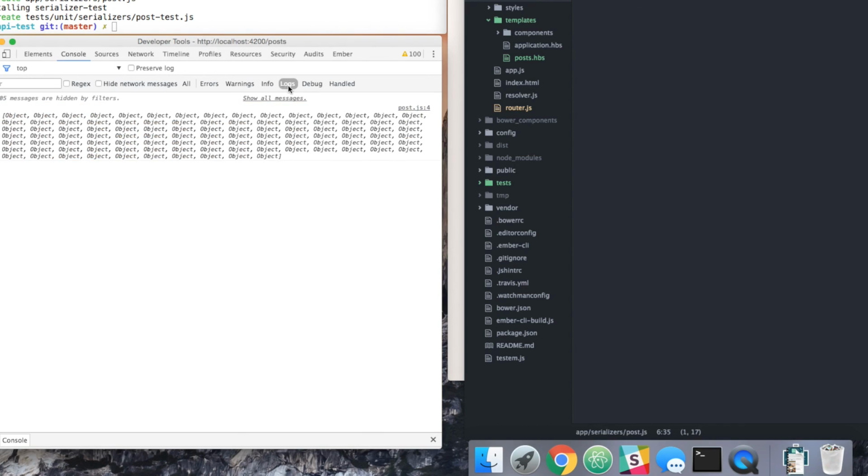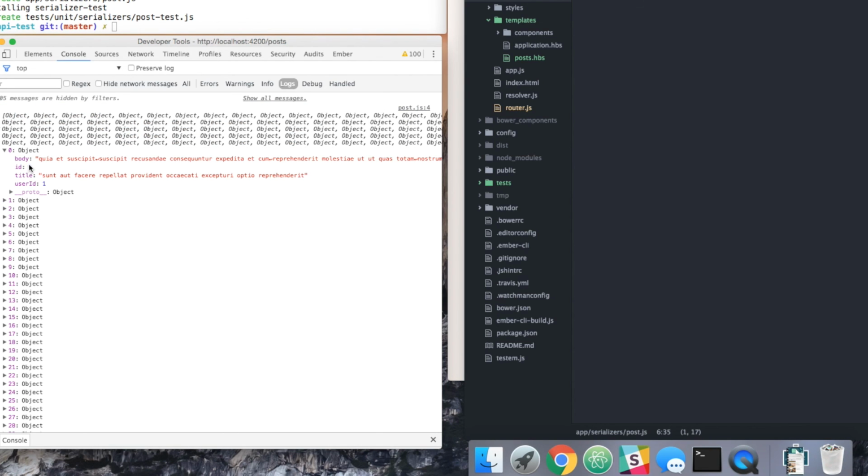So let's look at our logs. Cool, we got a bunch of objects, right? And that's kind of what we thought we were going to get. So the information is coming into our app, right? We got an array of a bunch of objects. That's what we wanted. But again, our app doesn't know what to do with it.